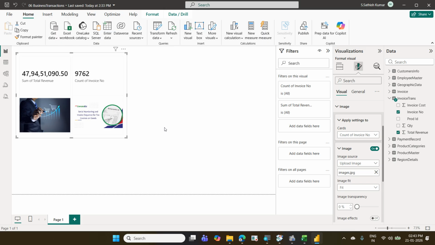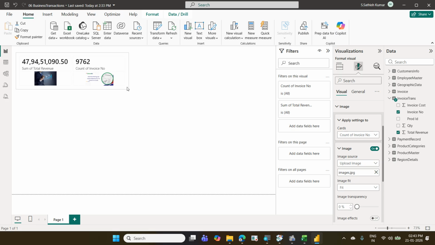For total revenue, we got some images. So this is the advantage of using that new card. Old card, you cannot display the image. Only values can be displayed. At a time, you can display only one value. If you want to display multiple values, then we cannot use that old card. So you can use this new card. As I told, in the near future, that may be removed from your list also. So try to use this new card.